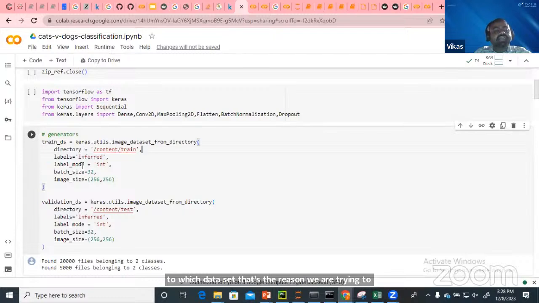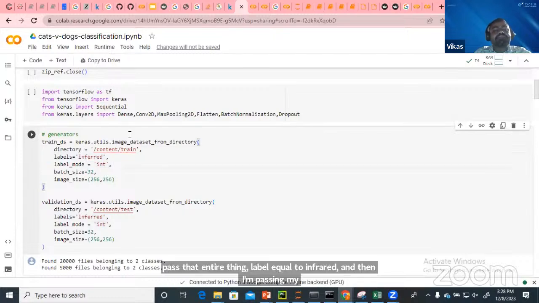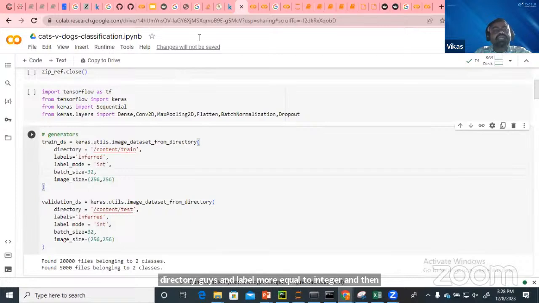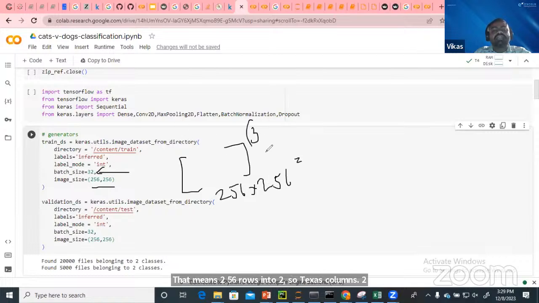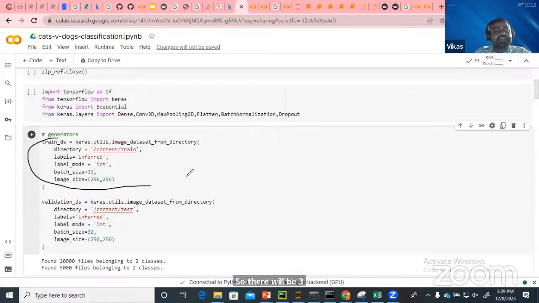And then I'm passing my directory, guys, and label mode equal to integer, and then I'm passing my batch size. So whatever 10,000 images I'm going to create, how should it take those images in batches to train that model? That is the batch size I'm writing. And then this is my image size, 256 by 256. That means 256 rows into 256 columns, a 256 by 256 matrix will be created, and again it has 3 channels. So there will be 3 matrices created of 256 into 256, guys. All right, this is what I am trying to pass, and this way I created the train.